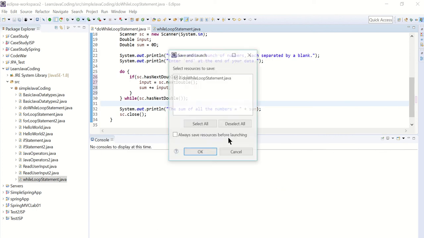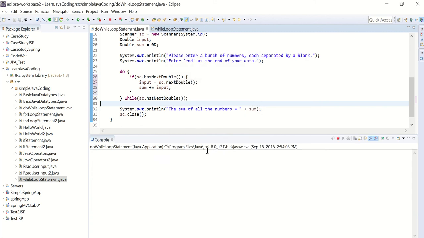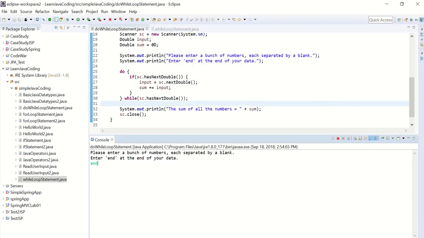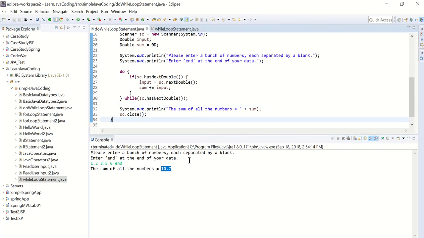And let's check that. I'm gonna run it, and I'm gonna put n here, and it says the sum is 0. So now it works. Now what if I enter some data? 1.2, 3.5, 6, and the sum is 10.7. So 1.2 plus 3.5 is 4.7, plus 6 is 10.7. So now it still works. But at least if I don't enter any data, it wouldn't crash.